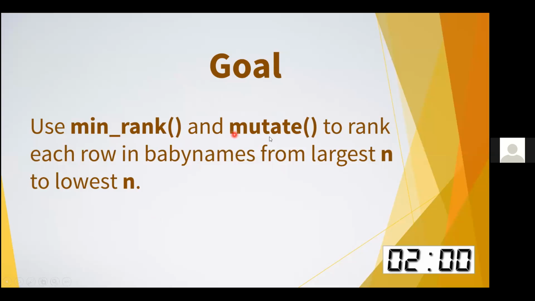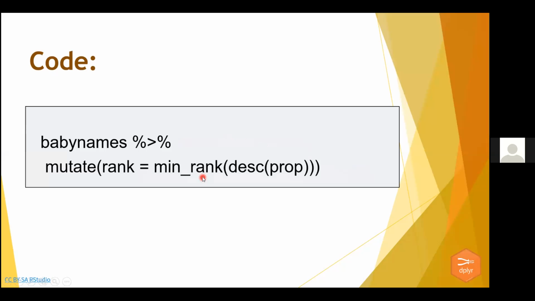Now min rank and mutate function. As Zulekha told you, the mutate function generates one more column, one more variable along with the previous ones. So the mutate variable will be generated along with the min rank. I'm going to use these two functions in the next command. The output is this one. For example, this is the command: baby names, pipe sign, mutate. Mutate is actually introducing a new variable having the name rank. Rank is the variable name, and its value is assigned by using the function min rank and descending proportions.